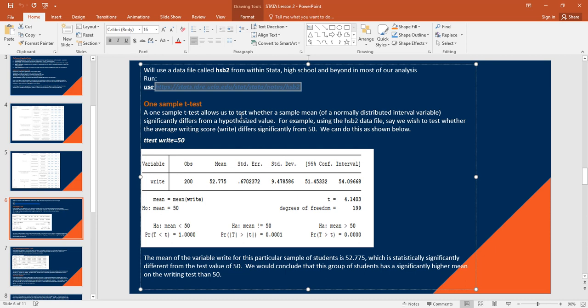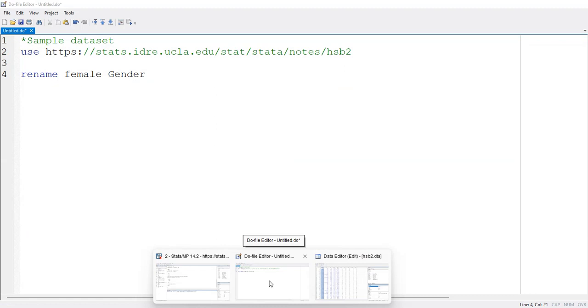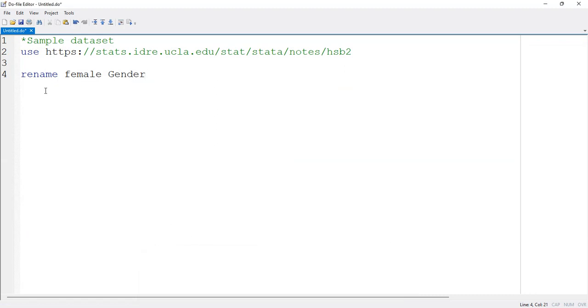For example, the purpose of a one sample t-test is that it will allow us to test whether the mean of the data we are using, currently the high school and beyond data set, is a certain value. When you run the mean, it can be run using summarize. If you summarize, you get the mean. I'll just type summarize here. As a comment, you must add the asterisk, and then I'll just run summarize or sum. Once you type the command, you select it, and then you run.